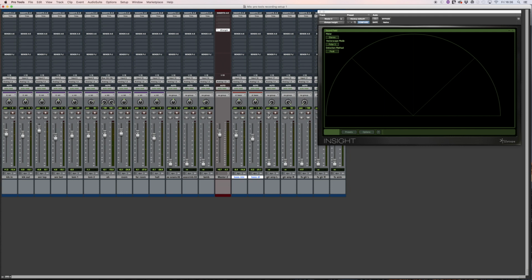Now the guitar is recorded in stereo with two microphones on the amplifier and some stereo effects, giving it a wide image. Let's have a listen.